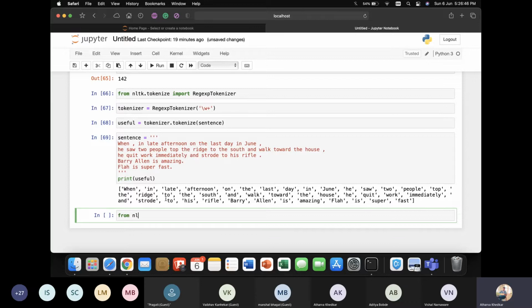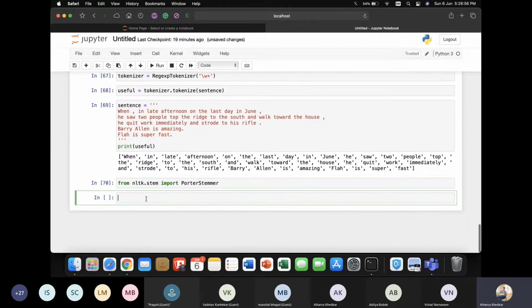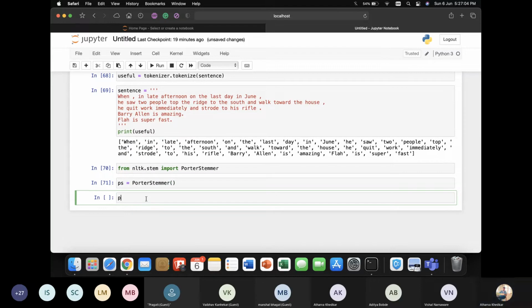So from nltk.stem import, we would be using PorterStemmer. So ps equals PorterStemmer, and let's stem, let's say, laughing.